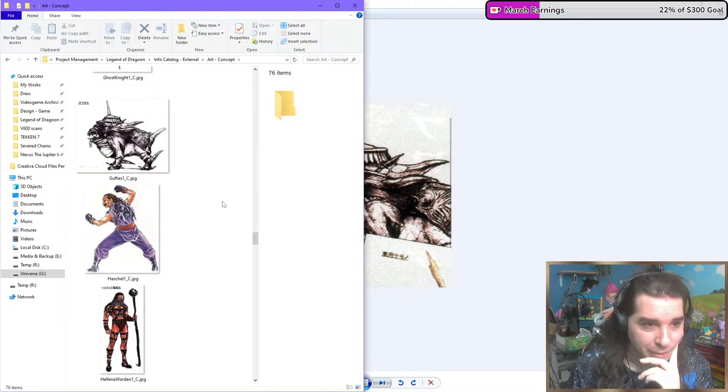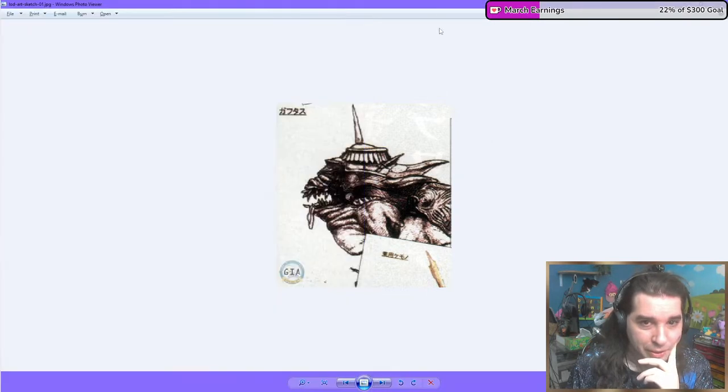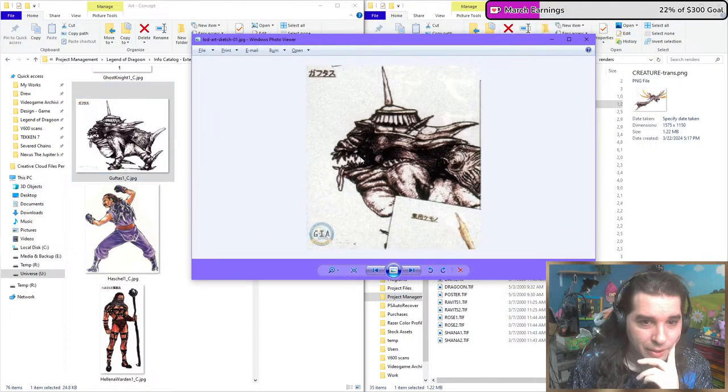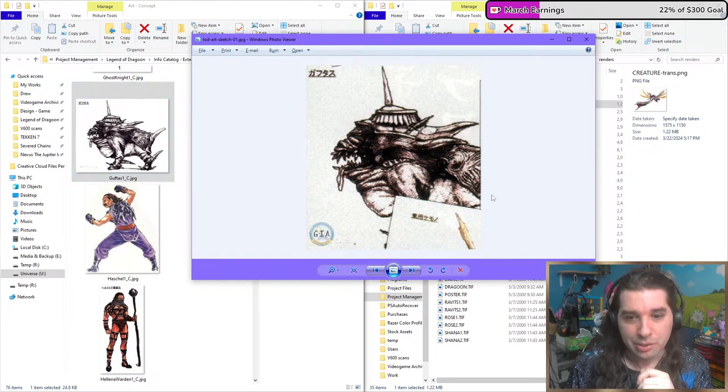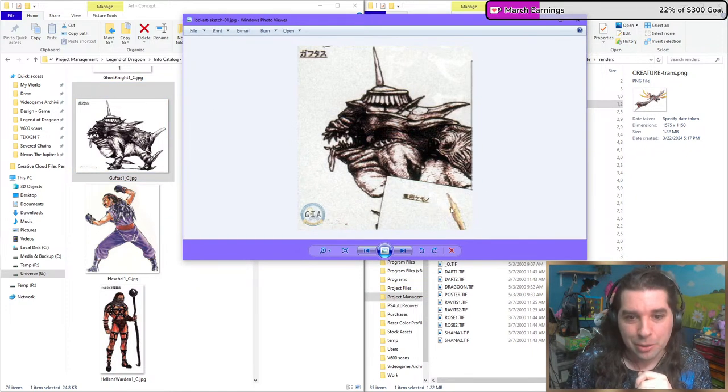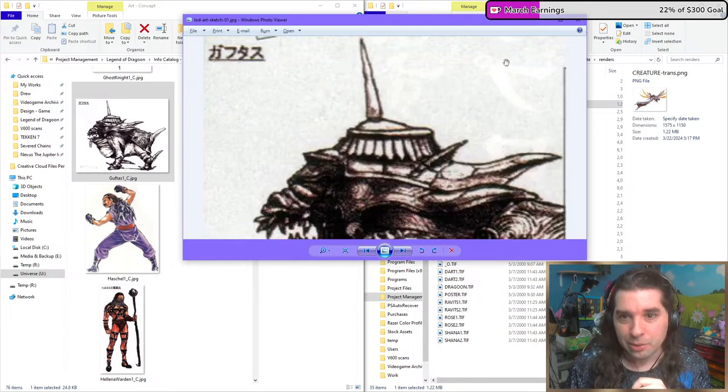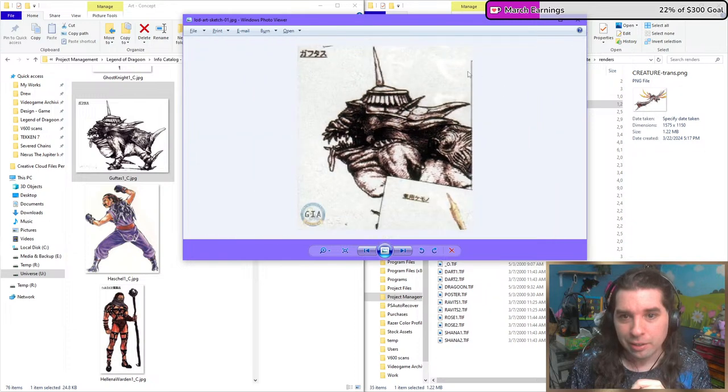Did I not rename these? Yeah. So there's Goofedus. This right here comes from this. That makes sense, right? But interestingly, there's another image on top of this. You can see there's another image on top of this. That little bit might be another image. And there's something here. Some kind of script or text.